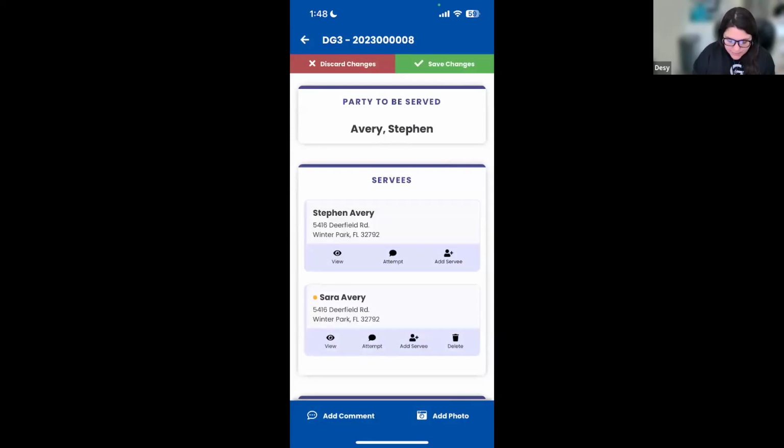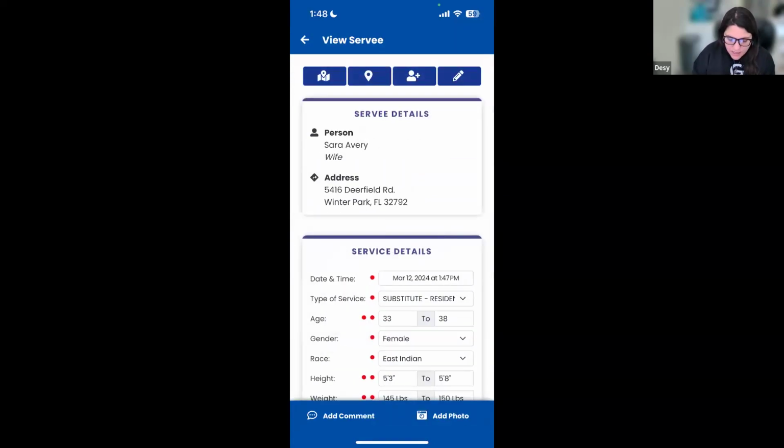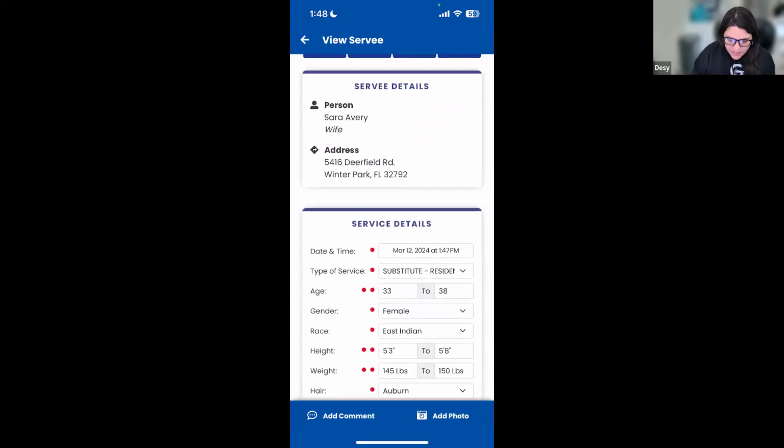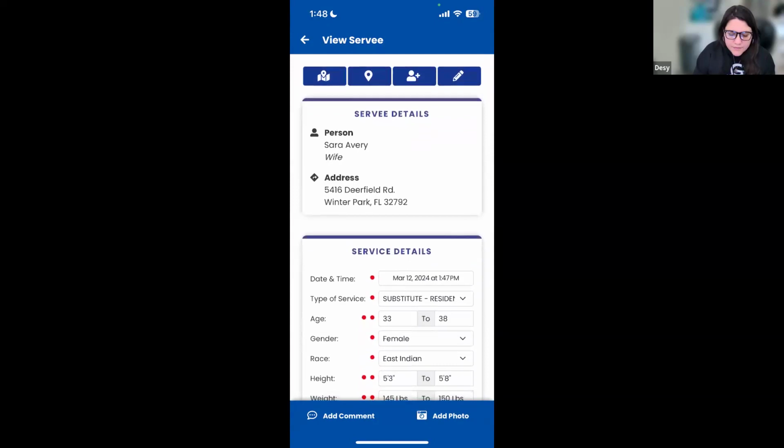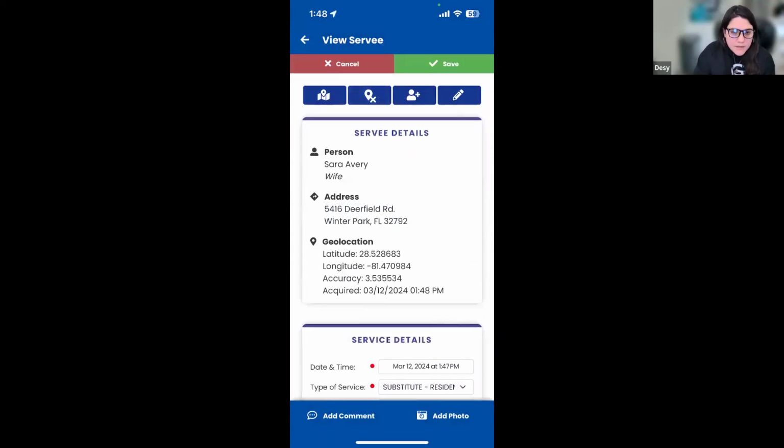Now, if you do need to capture, which I forgot to mention, if you need to capture the geolocation for shotgun jobs, you do have to hit that button up there. So if you need to capture the geolocation at the actual service information, make sure you hit that button. It doesn't do it automatically because there is not a set service. So that's just the only difference and extra step you do have to make.